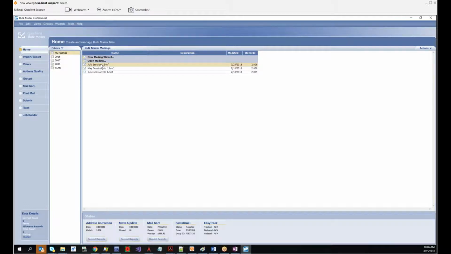A mailing file is going to have two states. It can either be opened or closed. If I double click on it, it's going to open that mailing file, and you'll notice how it's in bold. And what that indicates is that whatever steps I take along the left here are going to impact the addresses in that mailing file.